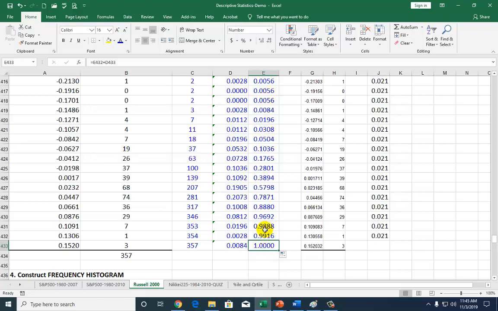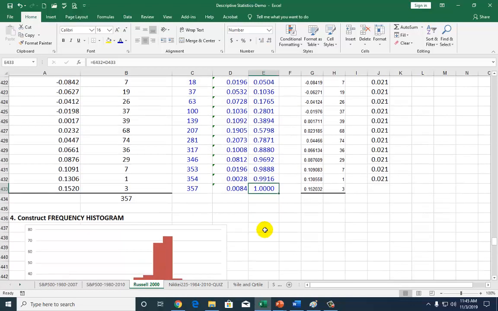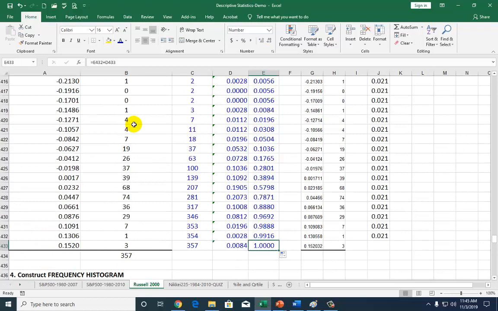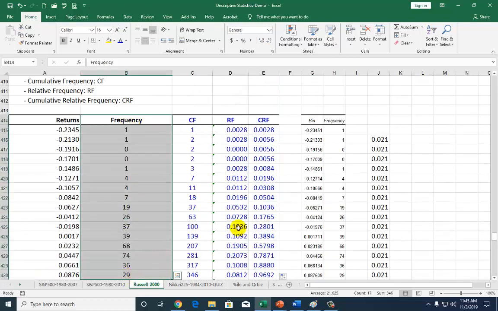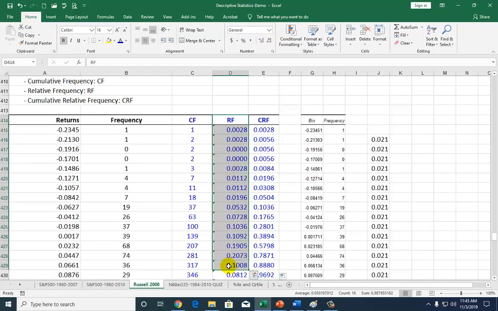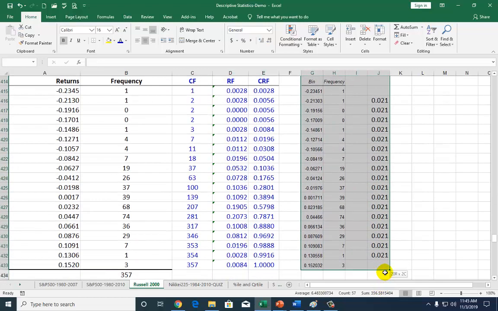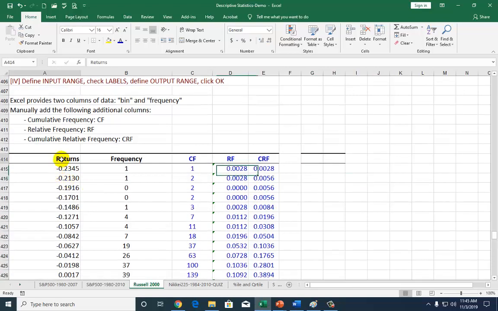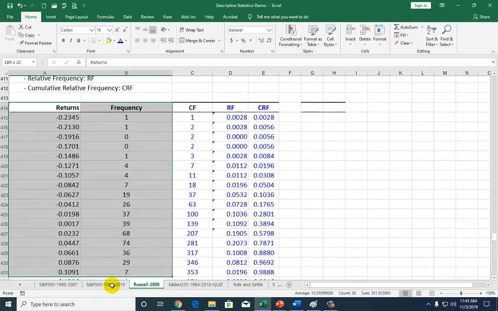So now let's go ahead and construct the frequency histogram, which is a bar chart of either the frequency or the relative frequency. You can choose either of the two. So I'm going to kill this first so as to not confuse anyone. All right, so now coming out here, I'm going to highlight these two columns.